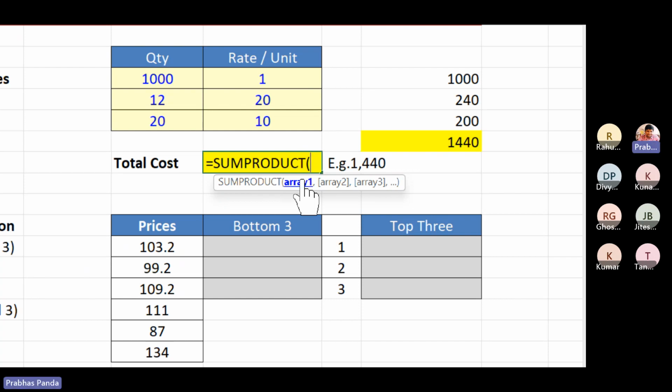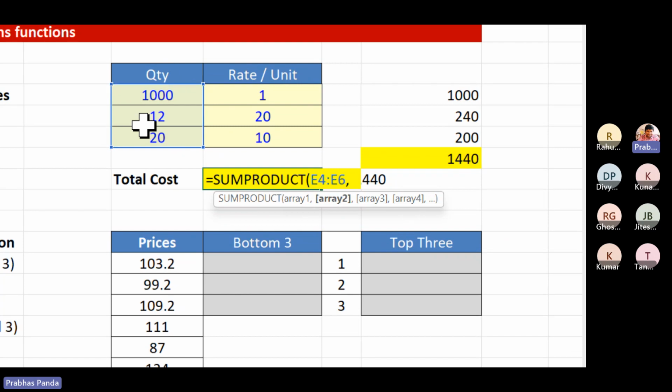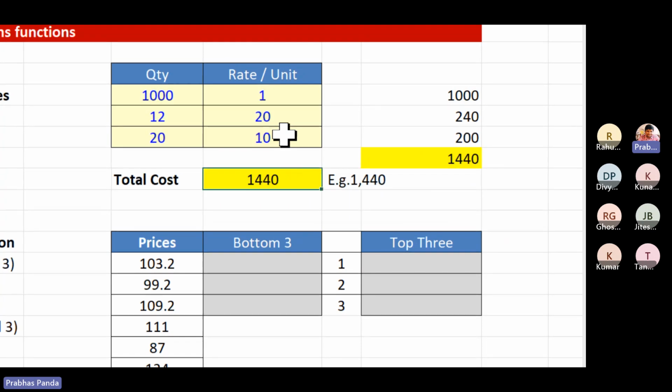SUMPRODUCT is an array formula. It has been there since 1985, through to the 2013 and 2021 versions of Microsoft Excel. It is a very powerful formula, and there are a lot of things you can do with SUMPRODUCT. Now what does it demand? Array 1. In our data, the quantity column is the first array. You should not include the column header, only take the data points. Comma. Array 2, the rate per unit. Again, no headers, only the data points. So we have provided two inputs inside the formula. The formula is now ready with 1440.